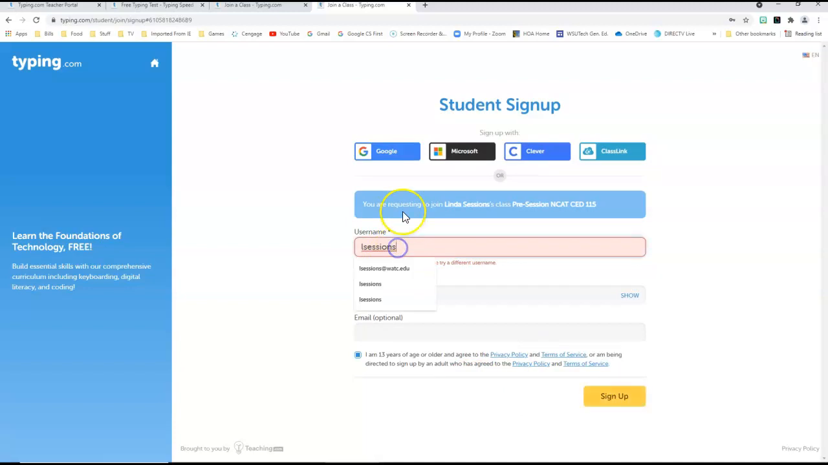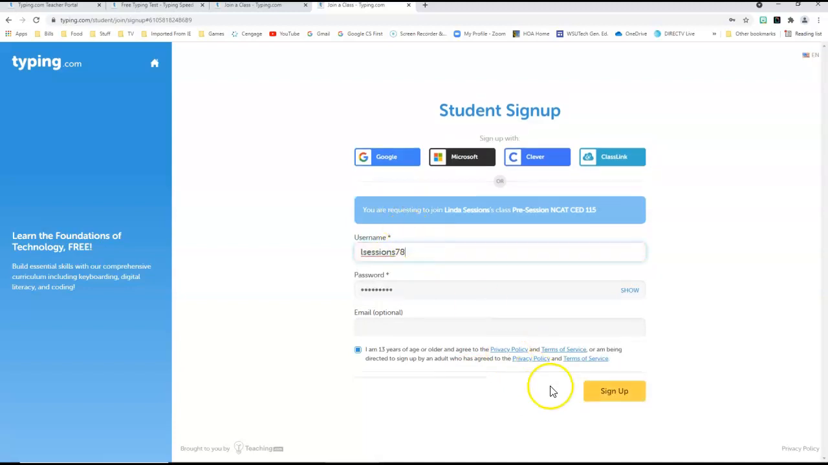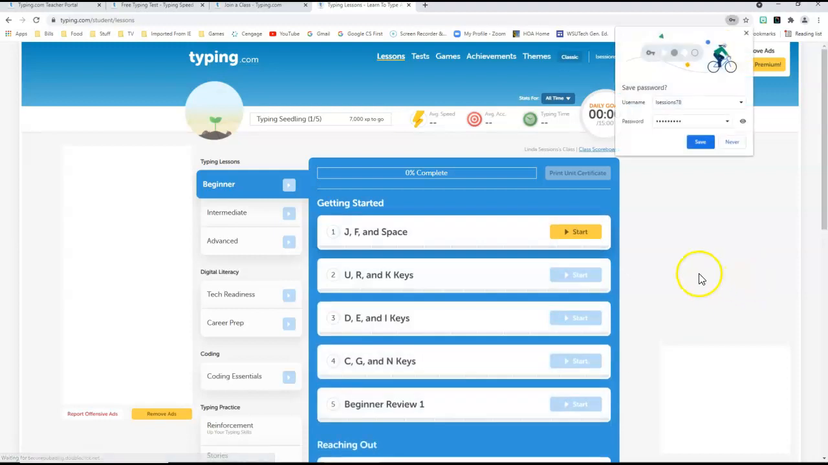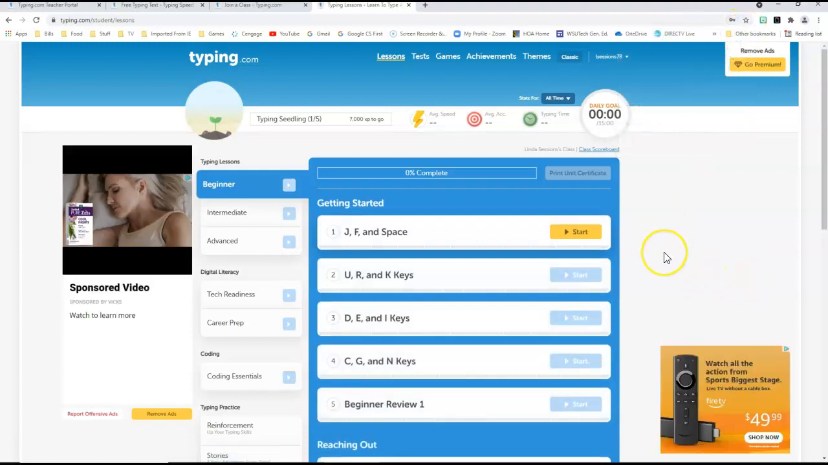And I've already got that username. And it's going to take you to typing.com. Now, next time you need to go into typing.com for the class, you will just click go to the website, typing.com. Enter that username and that password that you just created. You'll come in here and you can practice your typing.